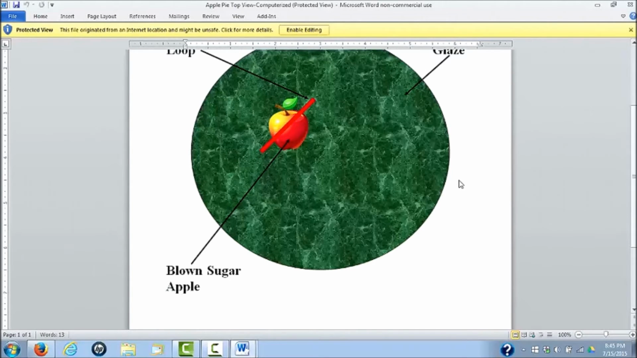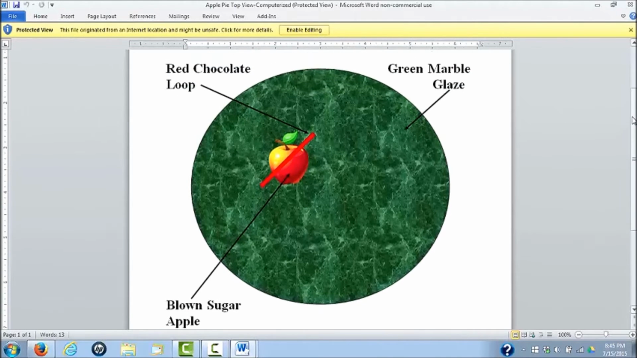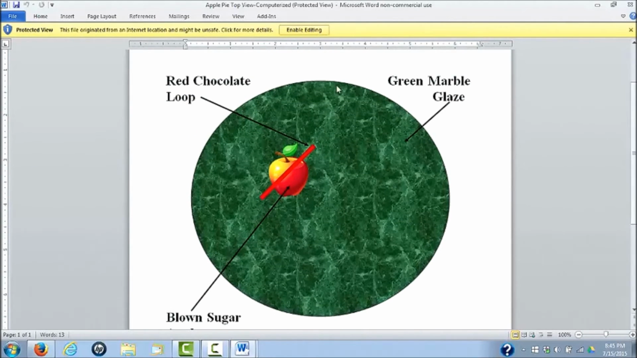Alright, and you're not going to see anything that you would put on the sides most of the time. Sometimes you'll see it depending on what it is, so if you have questions about that, just ask. But generally, this is it. This is the top view.